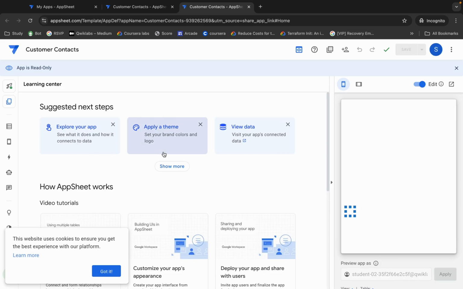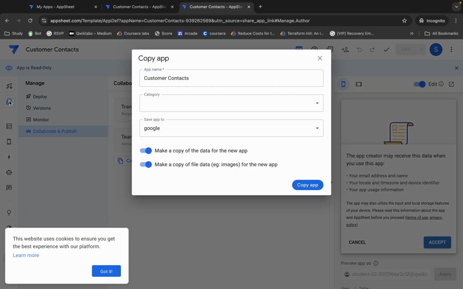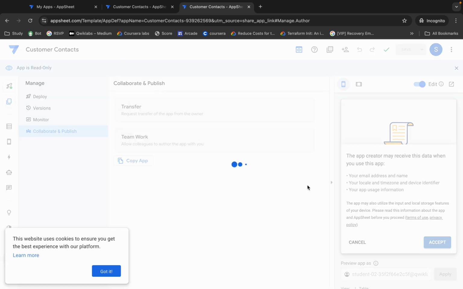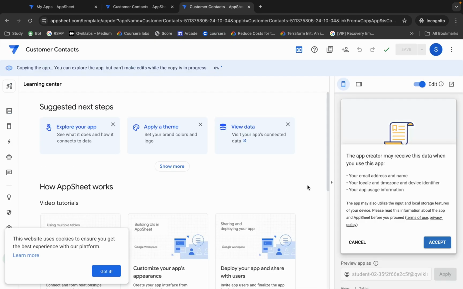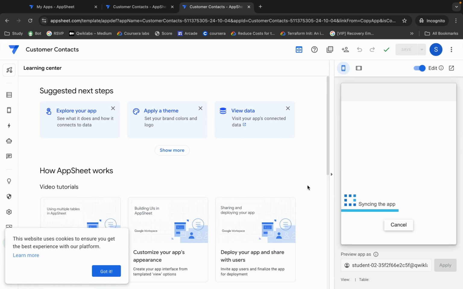Again here we have to do the same thing, but this time we don't have to change the name. So again just simply click on this copy app, like this way, and again just simply click on this copy app button over here. Now just simply wait until this progress shows as 100 again. And as you can see, it's done.